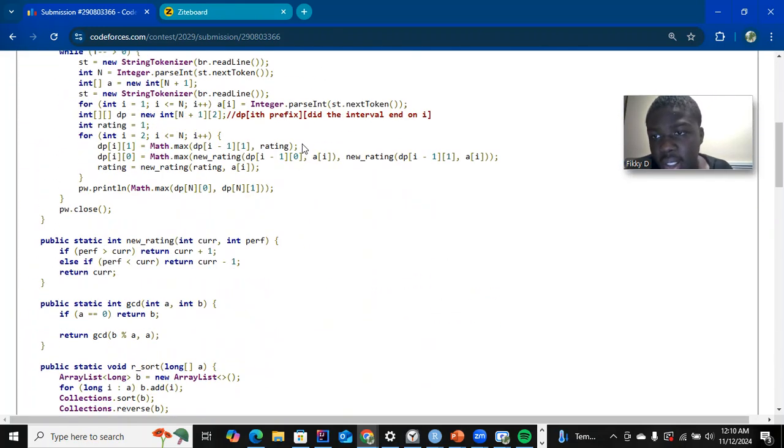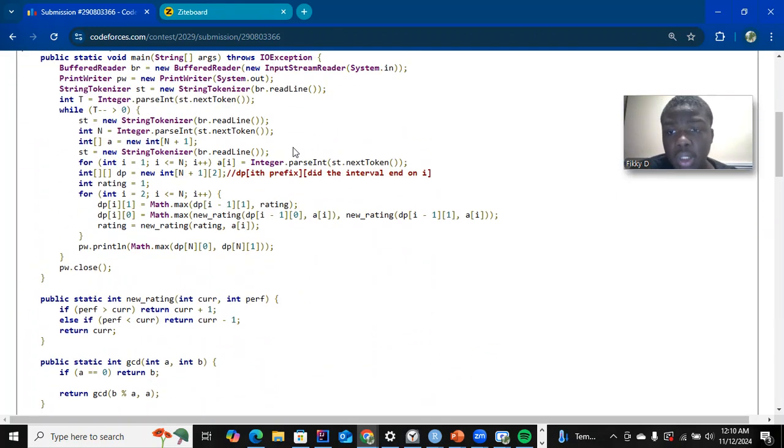It's pretty simple. The state is the ith prefix, and did the interval end on I. Actually, instead of saying did it matter or not, it's more precise to say did the interval I choose end on I. This is motivated by thinking about when I append the ith element, does it actually affect previous states? It's only one element, so can I just take the same answer or can I not?